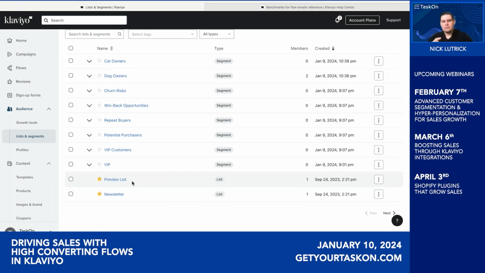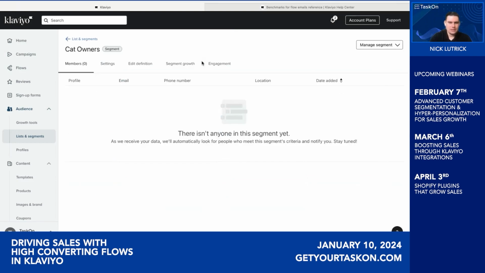A segment, however, is dynamic. So a segment will take your list, put some criteria on it, and that will leave you with a more narrow segment. And segments are dynamic. Dynamic meaning they change based on certain criteria.